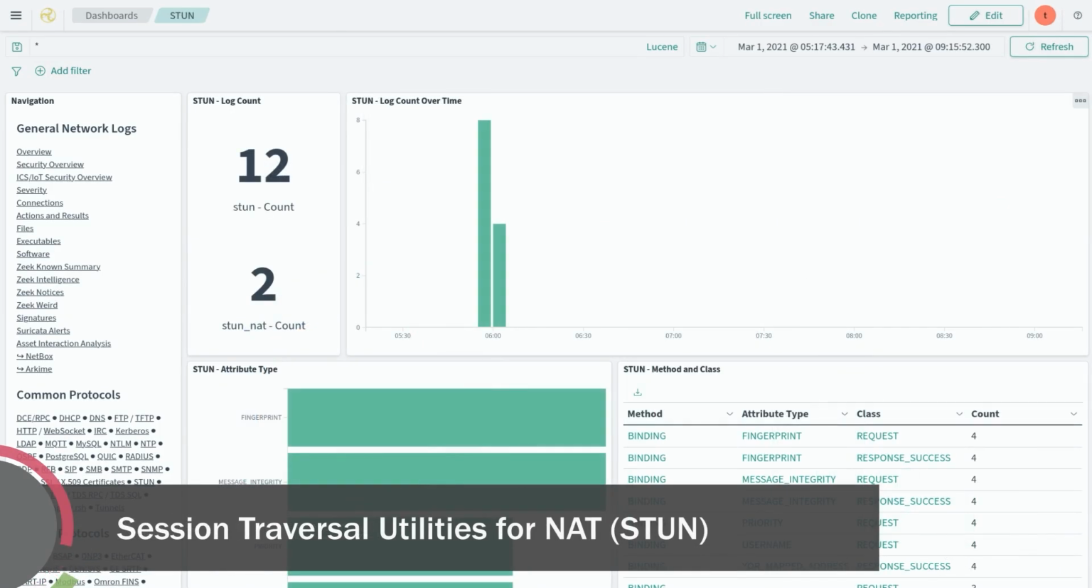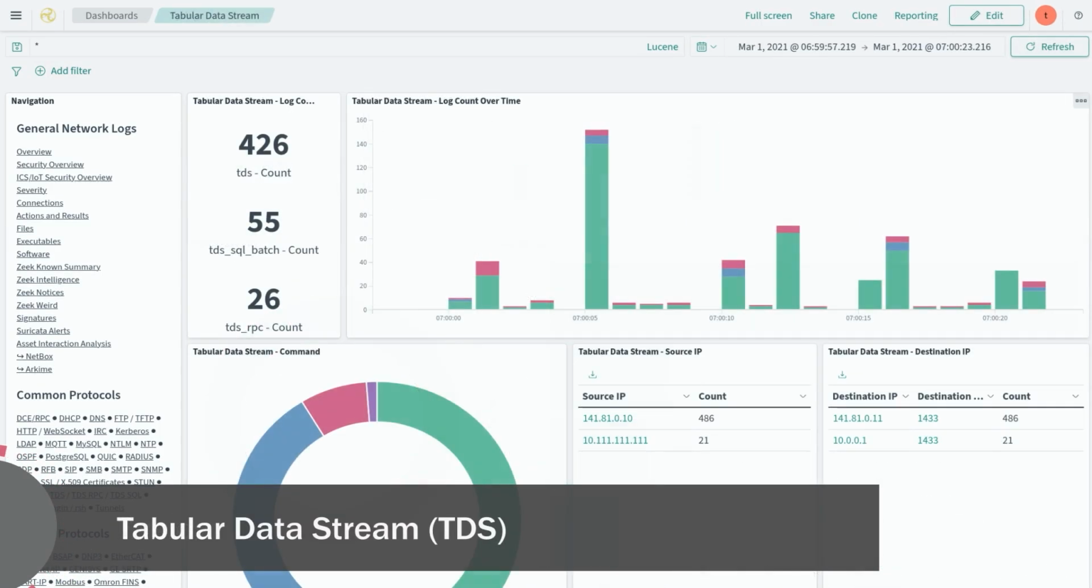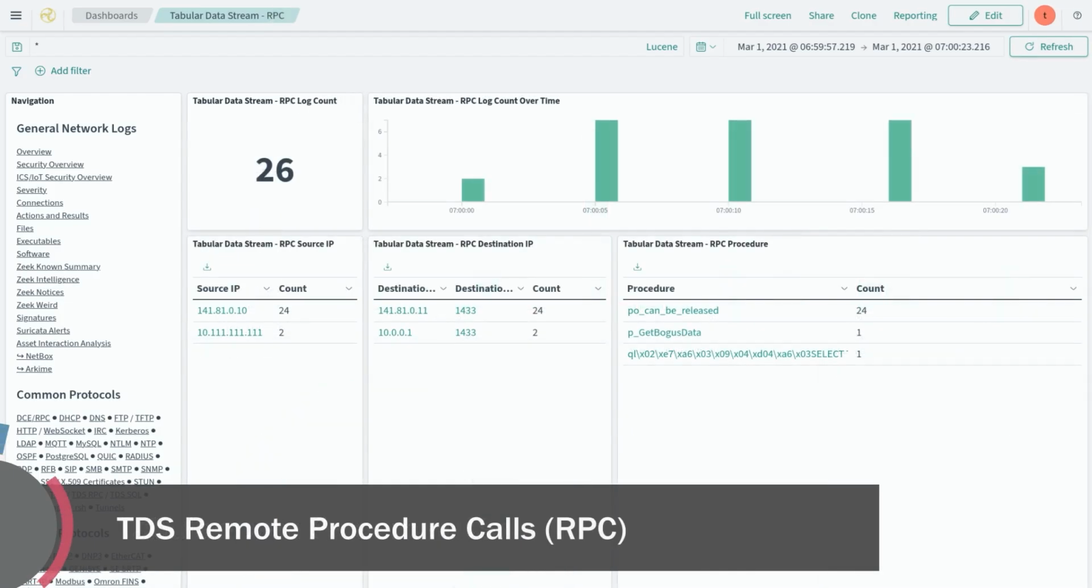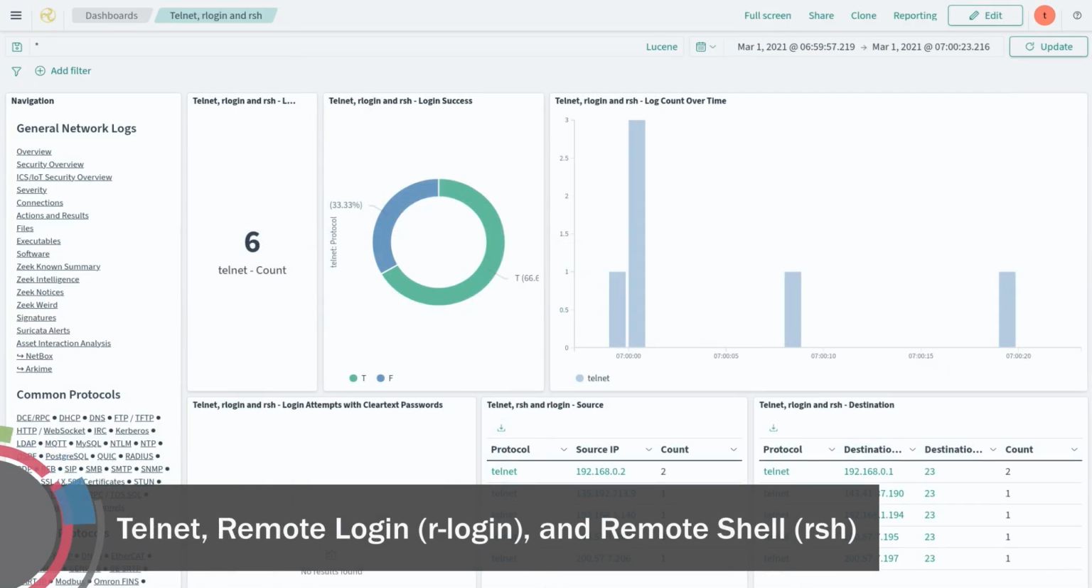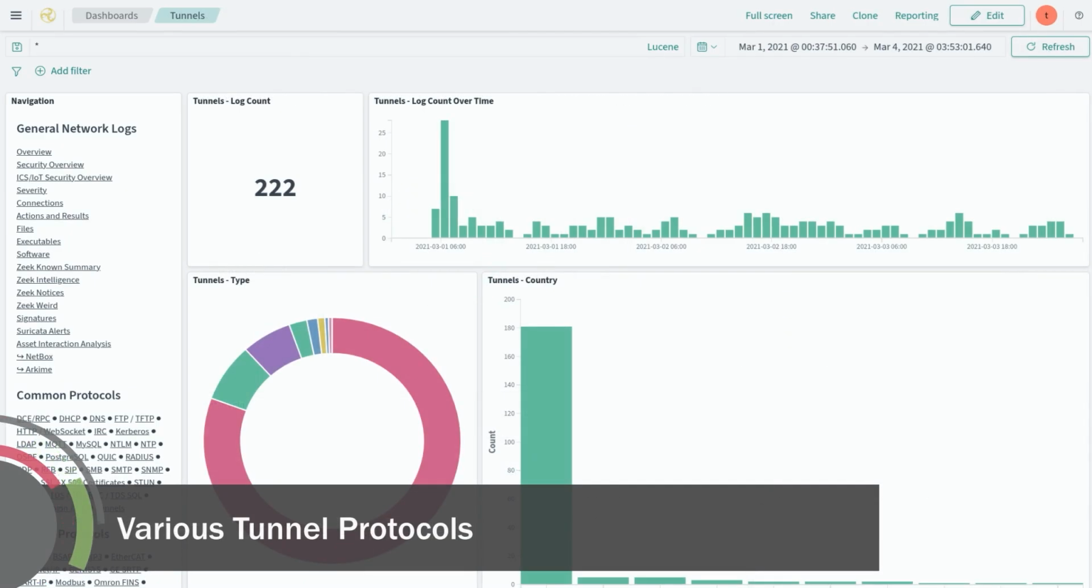Session Traversal Utilities for NAT, STUN. Syslog. Tabular Data Stream, TDS, TDS Remote Procedure Calls, RPC, and TDS SQL. Telnet, Remote Login, RLogin, and Remote Shell, RSH. And various tunnel protocols like GTP, GRE, Teredo, IEA, IPNIP, etc.